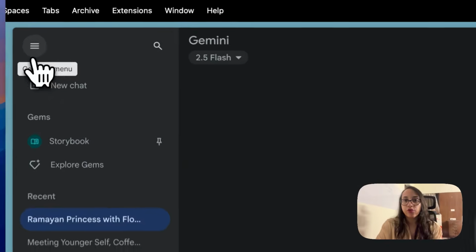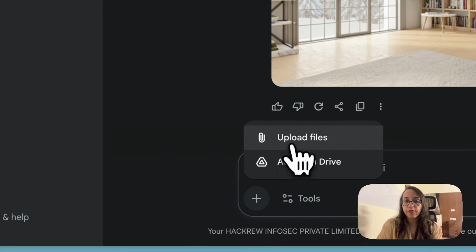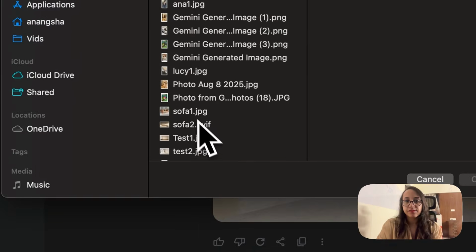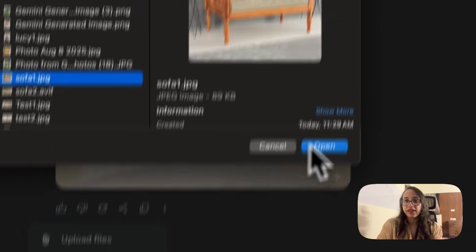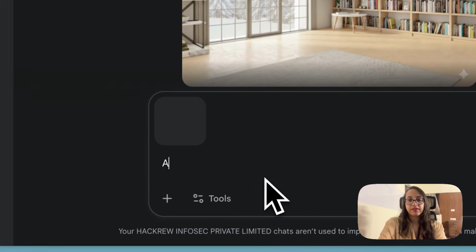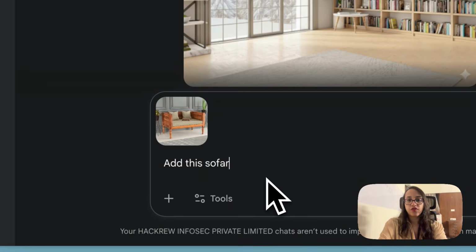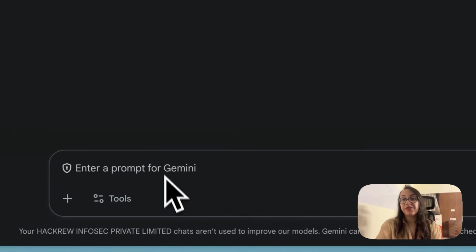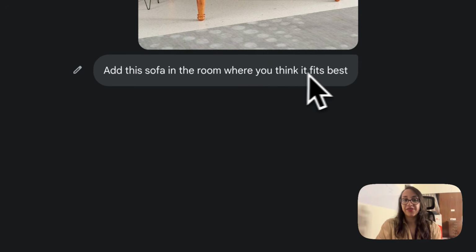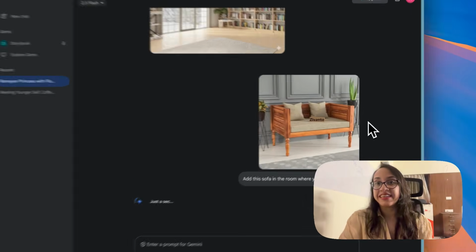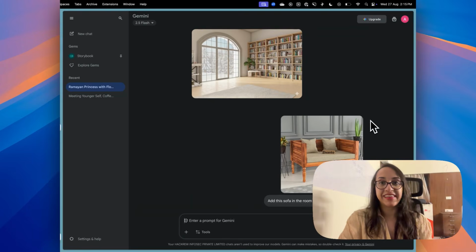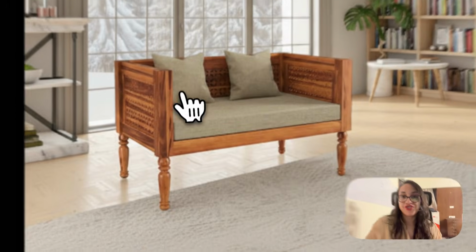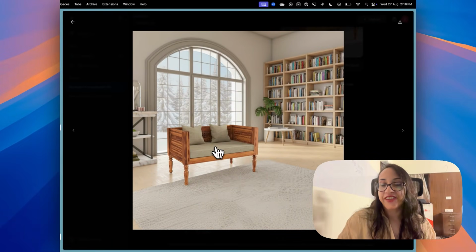I have also downloaded an image of a couch, so I'm gonna upload that image. This is the sofa that I selected, so I'm gonna write this prompt: add this sofa in the room. I just gave Gemini a lot of creative liberty. I wrote the prompt: add the sofa in the room where you think it fits best. Let's see what Nano Banana comes up with in this case. We got a result of the room with the couch added, a bookshelf and a couch have been added.